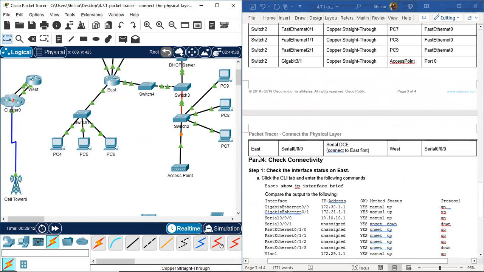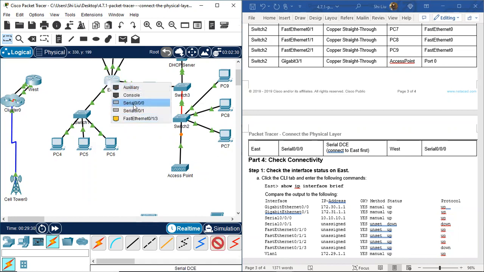Next is east to west. East router use the serial DCE. It's a serial link WAN interface. Okay, this is serial DCE. East S000 to west S000. Okay, so we connect all these devices physically.